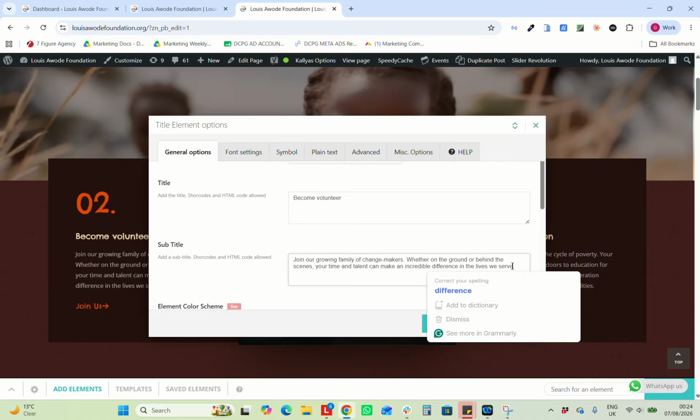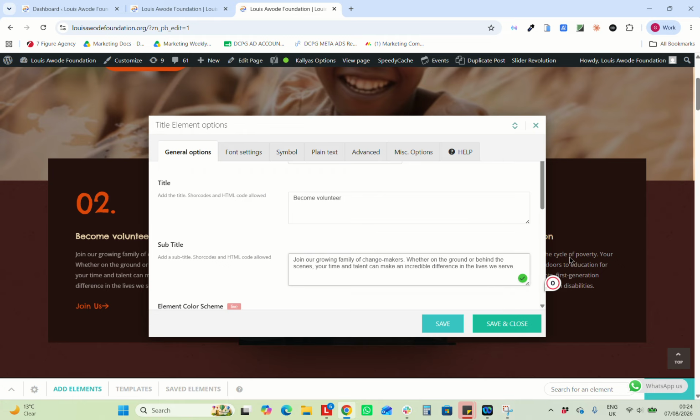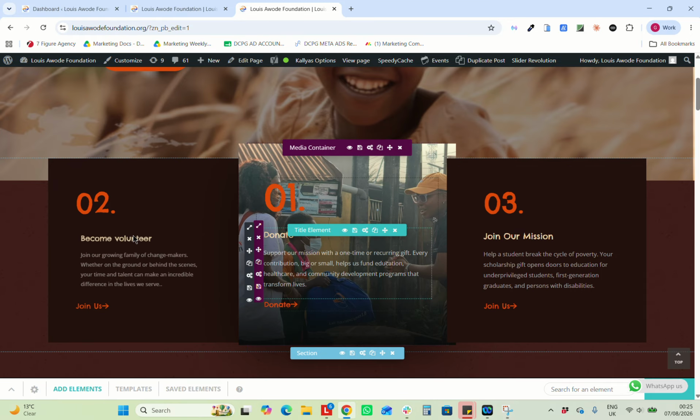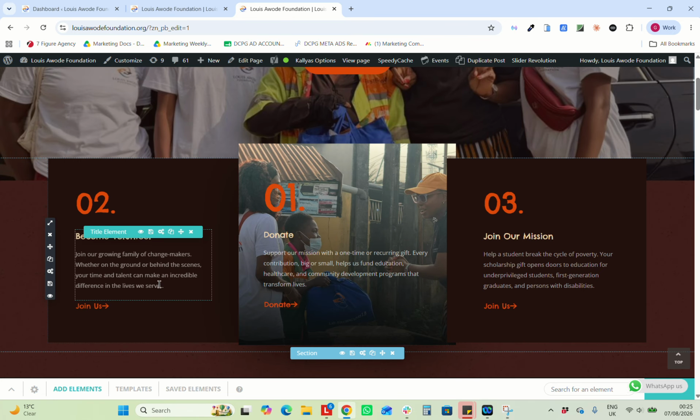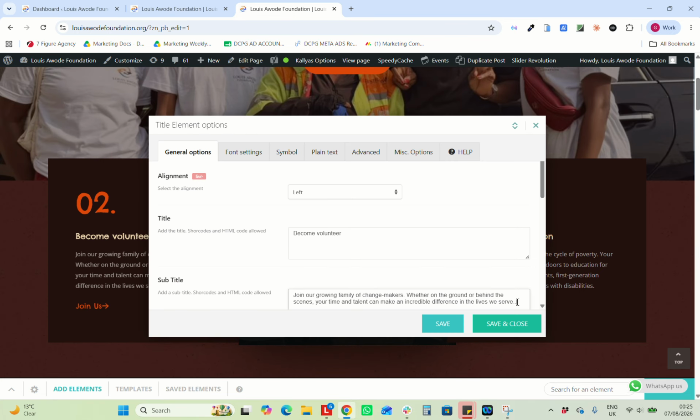So let's say for example you want to add another full stop, so you can save and close. So that is going to save and close, and you can see the double full stop here. So you go to edit, and that is how you do the edit. Then you save and close.